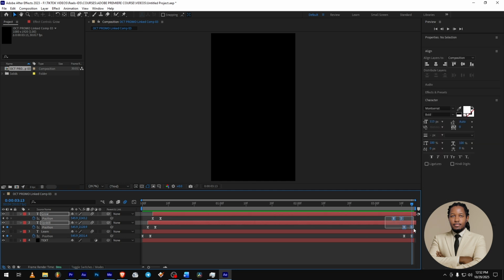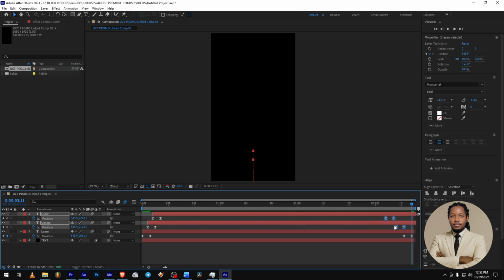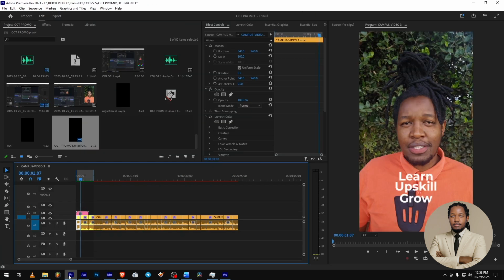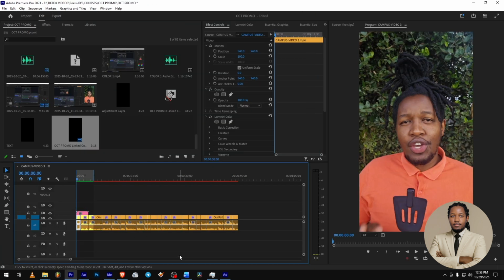Select these keyframes and these keyframes using left mouse, hold and drag, push them slightly ahead, and then let's play. So the same way they came onto the screen is the same way they are going back underneath the screen. So let's go back to Premiere Pro and see how this looks. Back to Premiere Pro, go to the start and play.